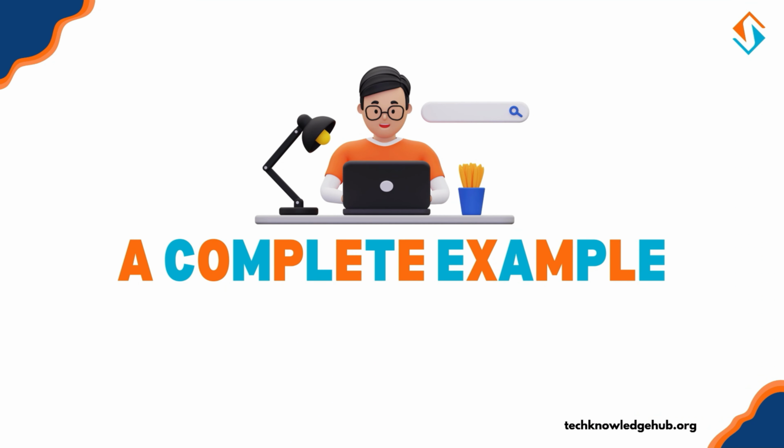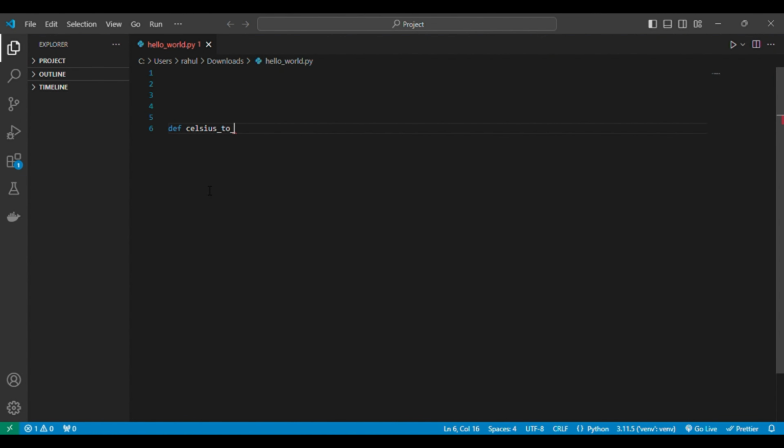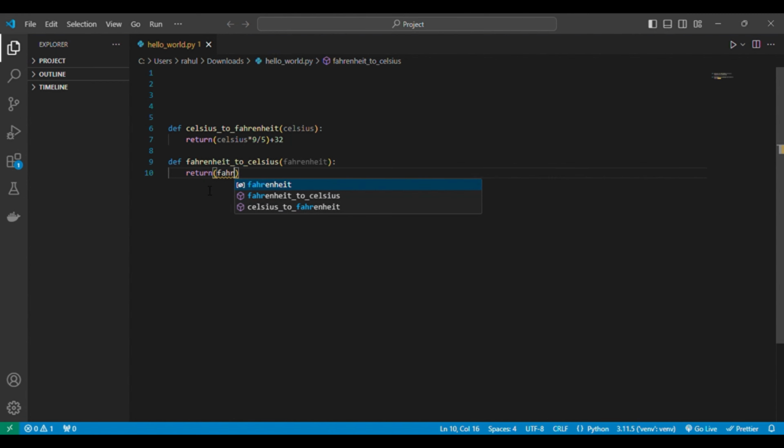Let's put everything we've learned about functions into a practical example. Imagine we're building a small program to convert temperatures from Celsius to Fahrenheit and vice versa. We'll create two functions, one for each conversion. def celsius_to_fahrenheit(celsius): return celsius * 9 / 5 + 32. def fahrenheit_to_celsius(fahrenheit): return (fahrenheit - 32) * 5 / 9.